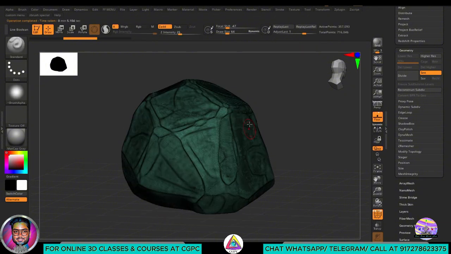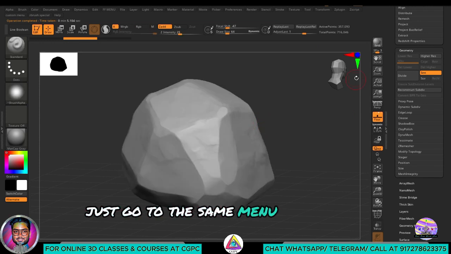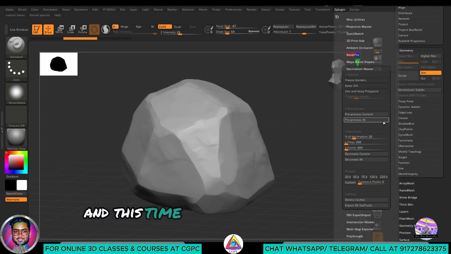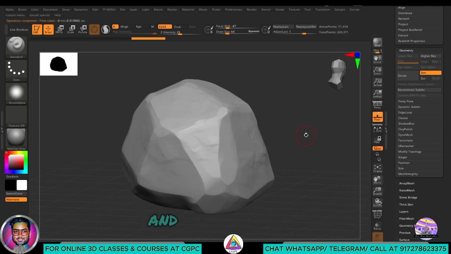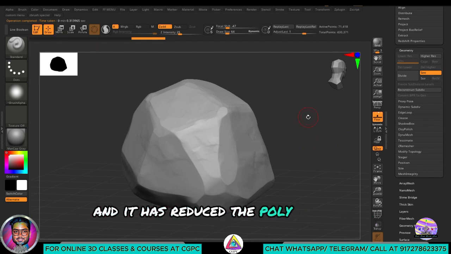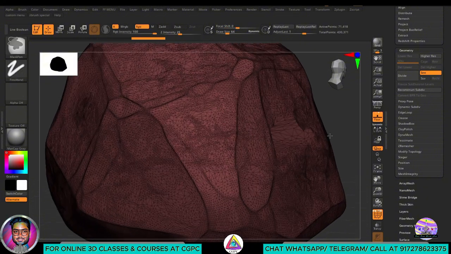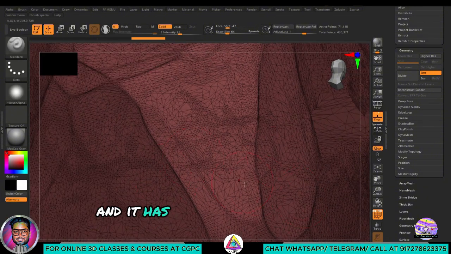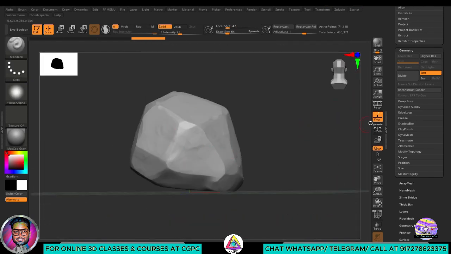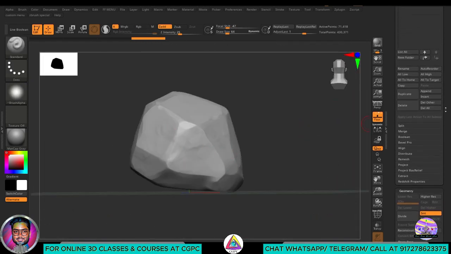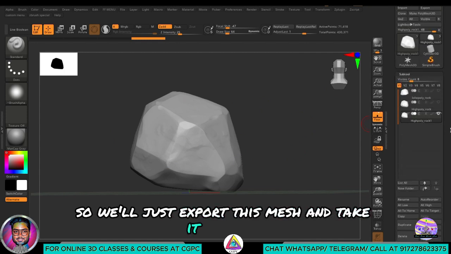Once that's done, just go to the same menu, Decimation Master, and this time we'll be doing Decimate Current. So hit the Decimate Current button, and once that's done, you can see the mesh has been decimated and it has reduced the poly count quite a bit, and it has not lost its form or its details. It's retained the details pretty well. So we'll just export this mesh and take it to Maya.